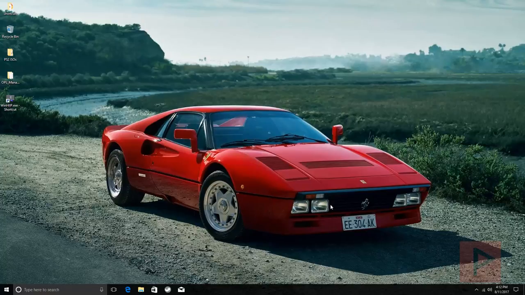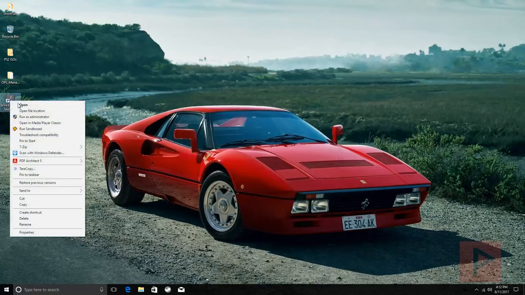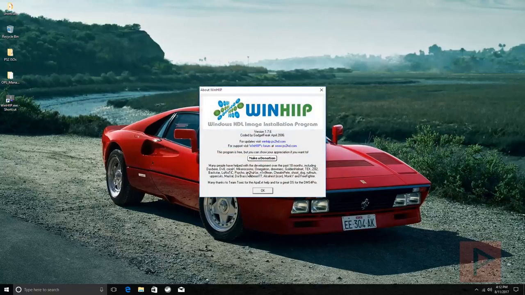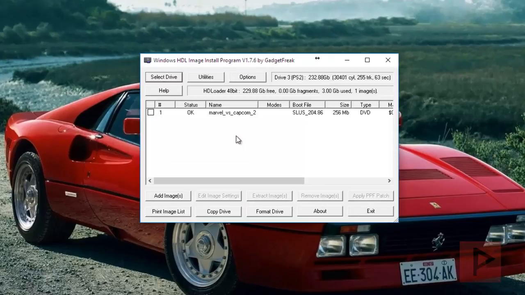Okay, so what you want to do is make sure you have a PS2 hard drive. I have a PS2 hard drive connected to my computer. I screwed up here because I should have run WinHIIP as an administrator, so let's do that right now. And we go to select drive. We see that here's my PS2 hard drive and I have a game on here.